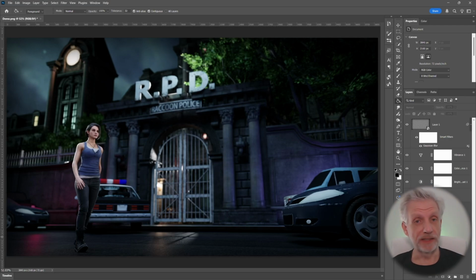Let's take a look at how we can make an environment render in Blender. So, character with an environment, bringing it all together in this little mini series about working with Blender. This is the picture we're going to make, or something very similar to that.